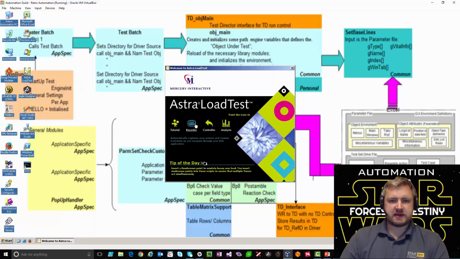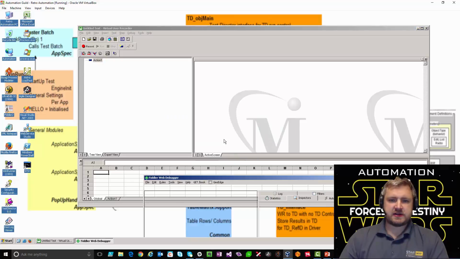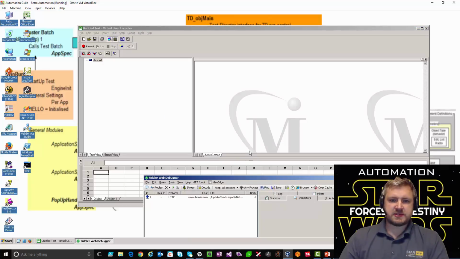which for those who are familiar with Astra QuickTest, they will notice that this is very similar to QTP, which means we're going to be recording at a UI layer, or click and script as referred to in LoadRunner. So what I'm going to do is launch Fiddler at the same time to capture the messaging layer.